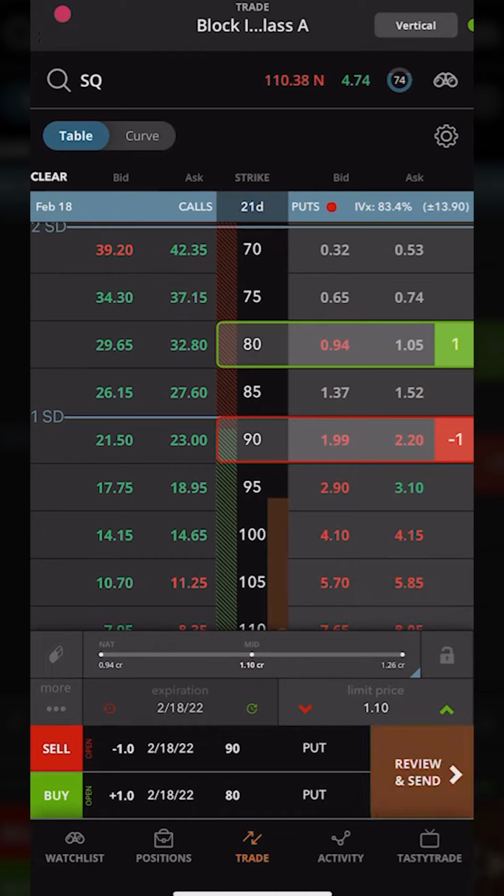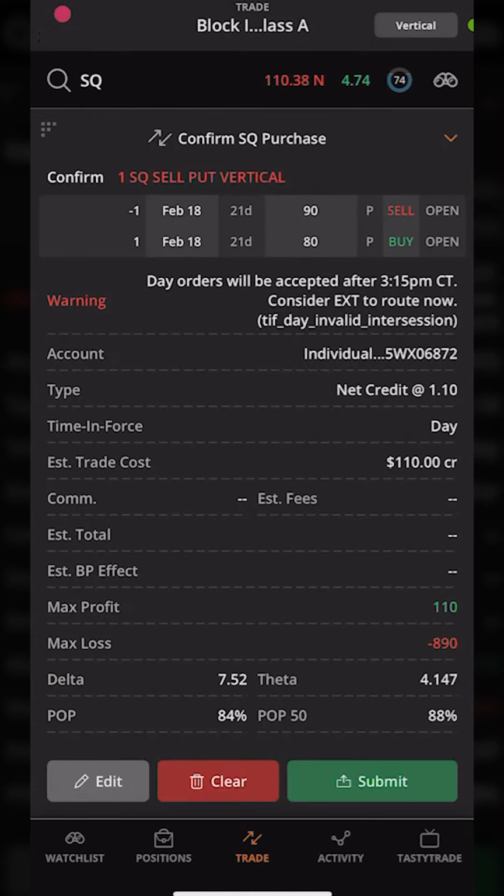Now if you wanted to confirm everything looks the way we want it to look, we would hit review and send, and up there at the very top it's going to confirm that we are putting on a vertical put spread. And at the very bottom you can also see that we're doing so for a max profit of $110 or a max loss of $890 if things go completely against us.